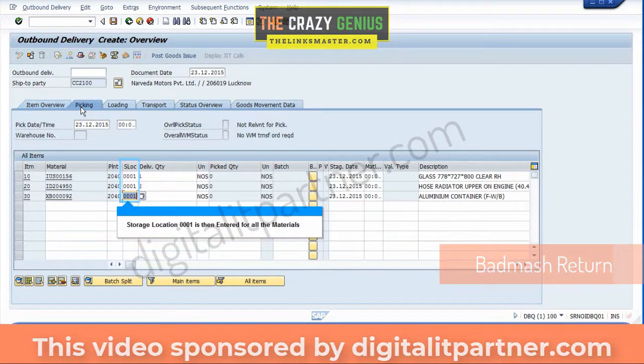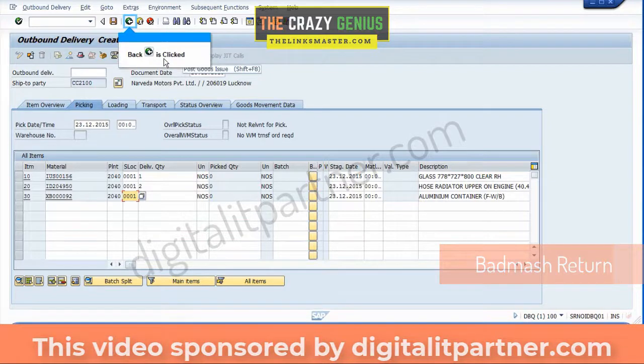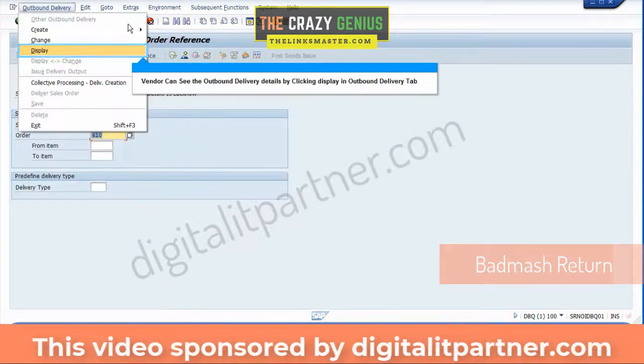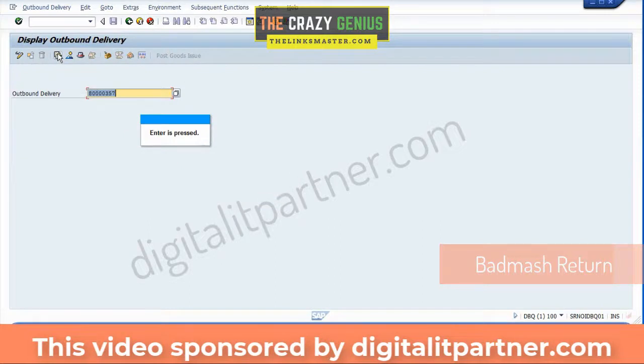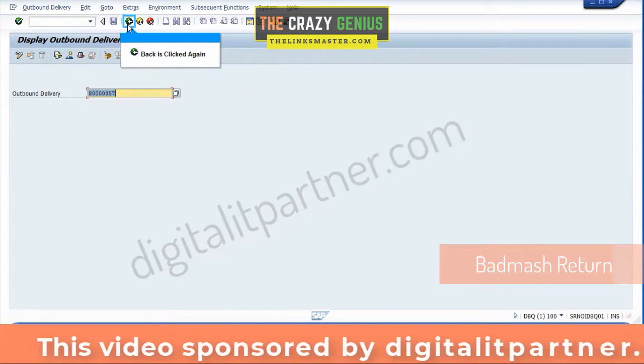Storage location 0001 is then entered for all the materials. Post goods issue is clicked to issue the goods. Back is clicked. Vendor can see the outbound delivery details by clicking Display in Outbound Delivery tab. Enter is pressed. Back is clicked. Back is clicked again.